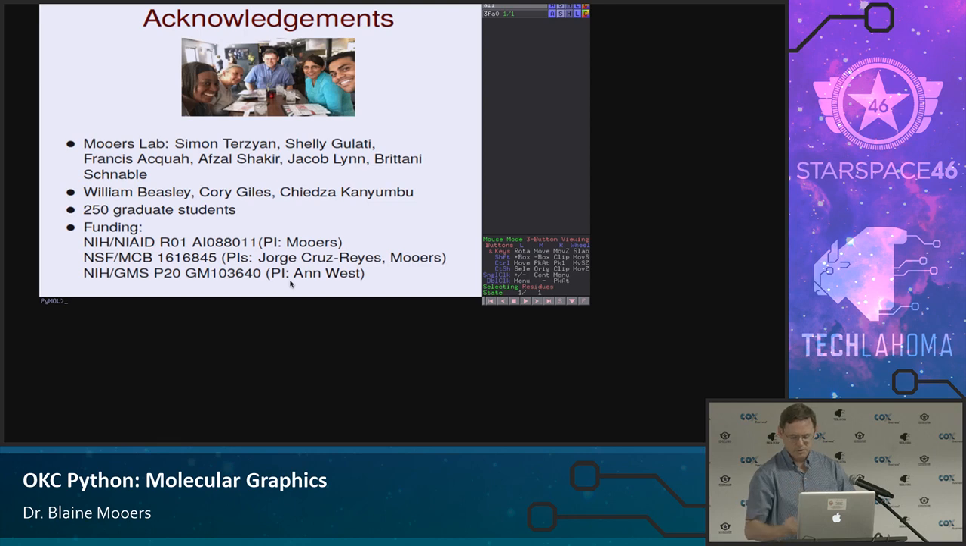So there's a picture that includes some people from my lab. William Beasley at OUHSC is a bioinformaticist who's helped me fill in a lot of the gaps in my background knowledge. Corey Giles is at OMRF. He was a graduate student in our department who worked with Jonathan Wren in a bioinformatics lab, and he's helped advance my knowledge of Python. And then Chi Kanyumbu was a technician in my lab who was very excited by these shortcuts and helped with proofing them. And then 250 graduate students over the past 10 years have helped me refine how I present this material and helped me identify problems with PyMOL and how to try to make PyMOL easier to use.